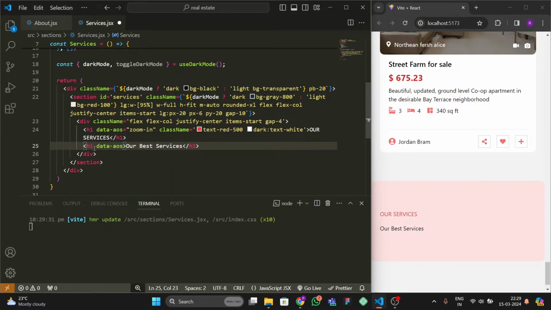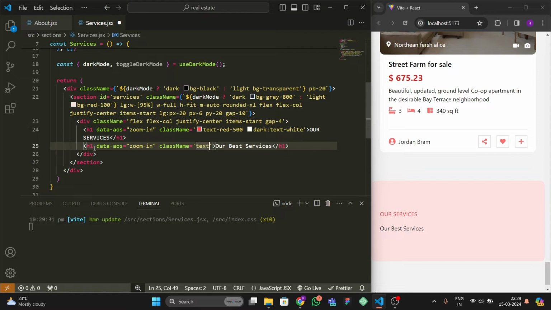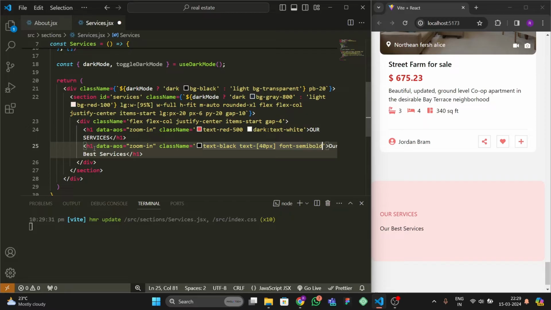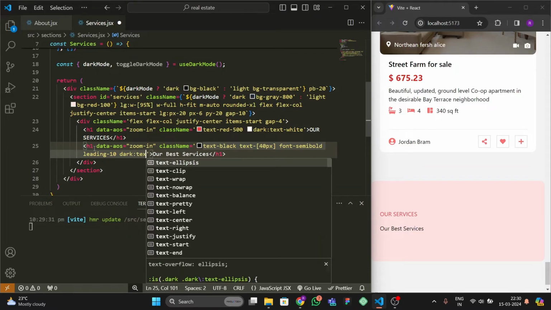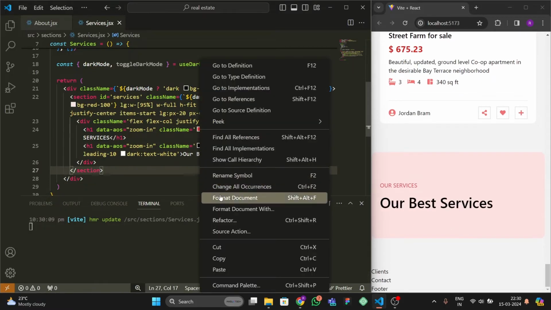So first we're gonna give some animation. So data AOS, it will give a zoom in animation. Then the class name, so here we're gonna give the text color as black. Then for the text we're gonna give 40 pixel. So here we're gonna give font semi bold, leading 10, so it will give the line height of 10. Then in the dark, the text color would be white. Okay, so you can see that we have this. Let's format this.